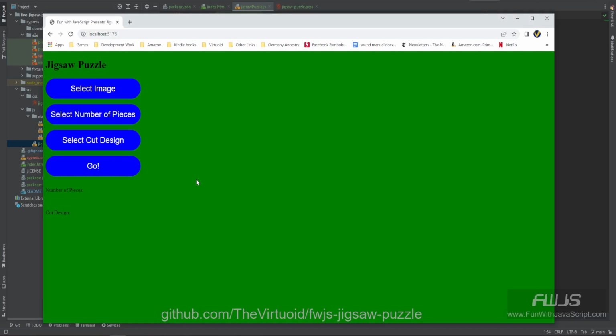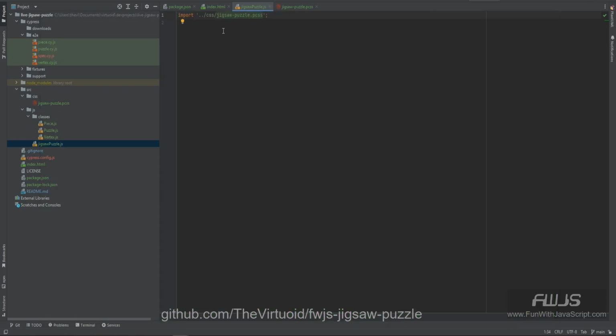We'll fix that problem. So as you can tell here, I've got the select image on the left-hand side here, the select number of pieces, select cut design, and go. So let's go ahead and add in the event listeners for all 4 of those. So let's start with the select image because that's going to be a very important one to do.